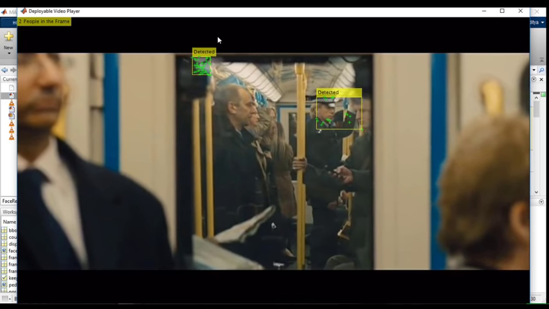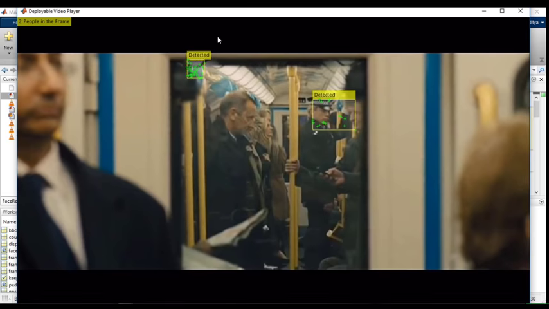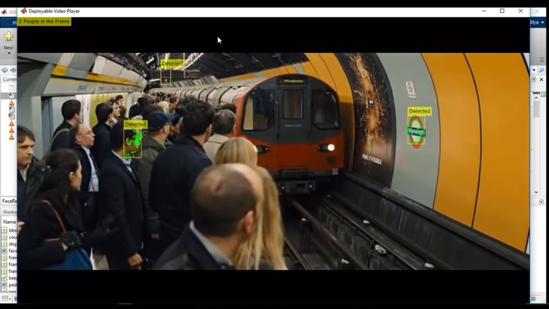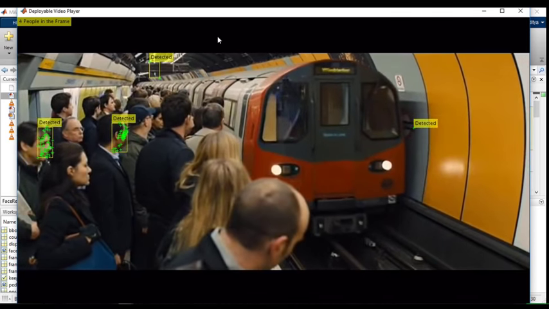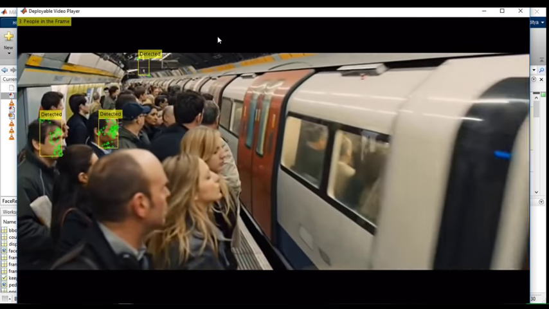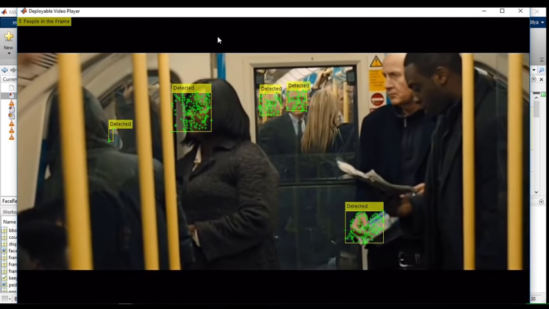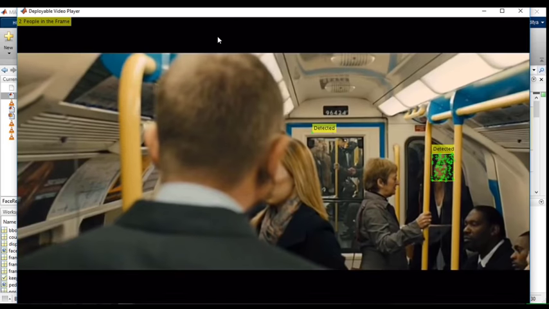You can see 2 people are getting detected in this frame, wherein one is a falsely detected face. As you can see, 4 people are getting detected in this frame.